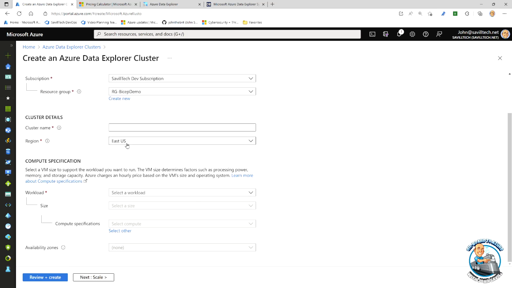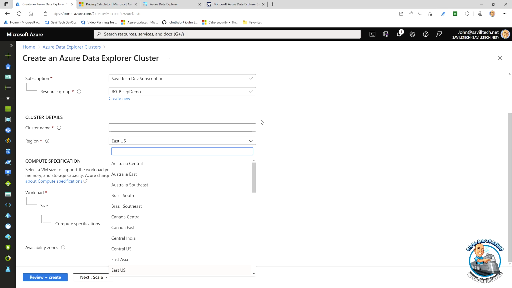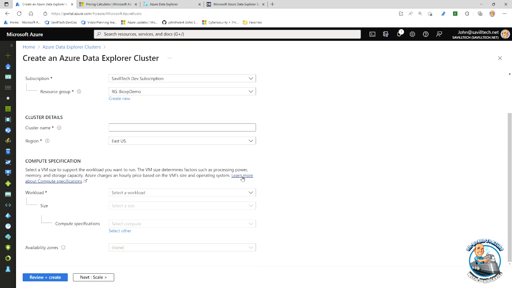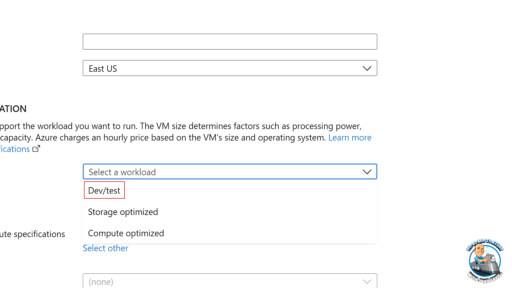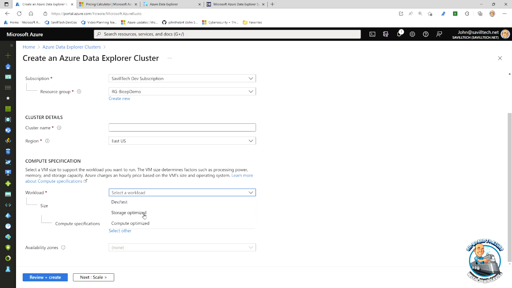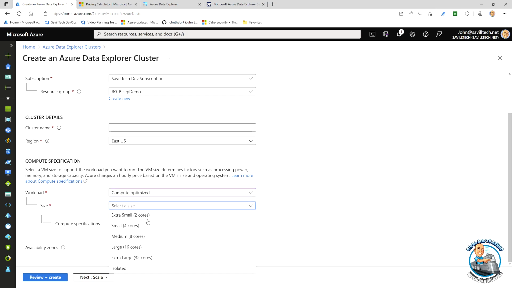Now, obviously, I select a region, just like many other Azure resources, I give it a name. The first thing I select here is there is a workload type. So we see here, we get this option of dev test, storage optimized, and compute optimized. And these modify some of the types of SKU we can use to actually power our cluster. And it also impacts the scale. And I'm going to come back to that. Today, I'm just going to pick compute optimized. Notice then we get different sizes available to us.